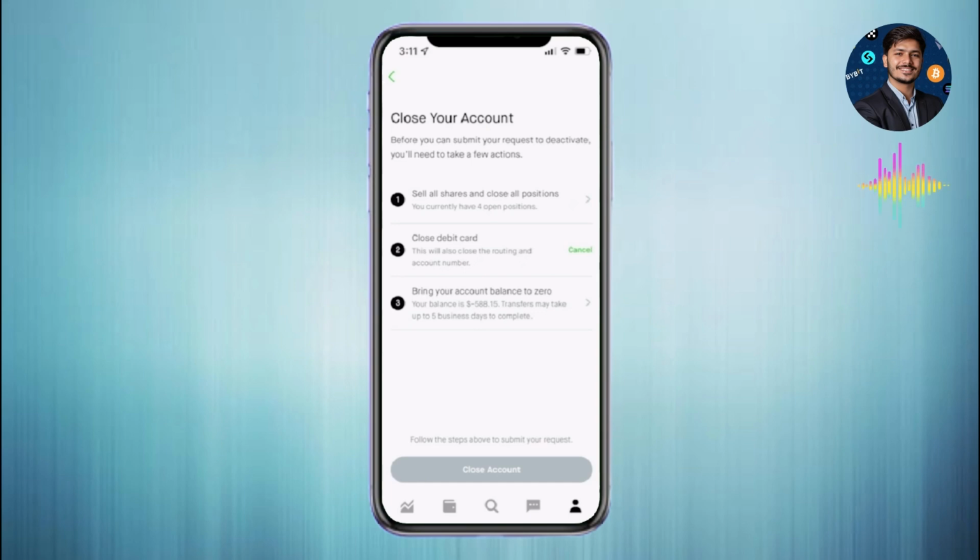I've created a detailed guide on properly selling stocks that I'll link below. If you're sure about closing your account, follow these steps carefully.